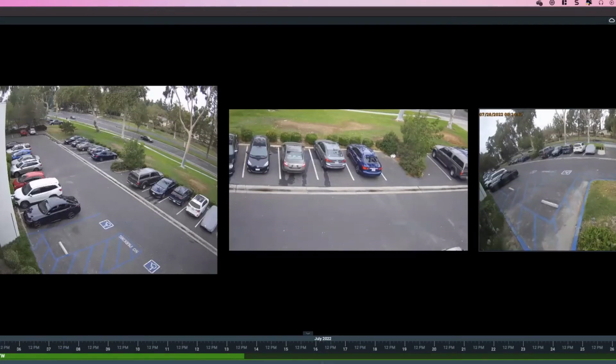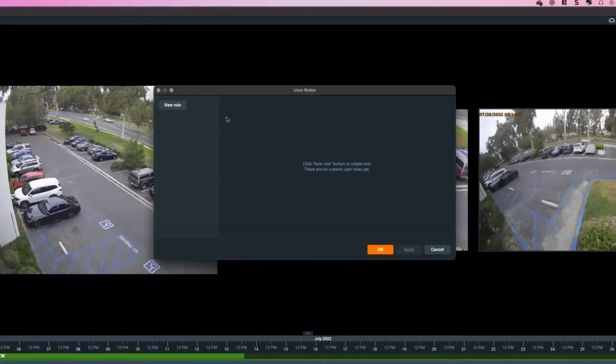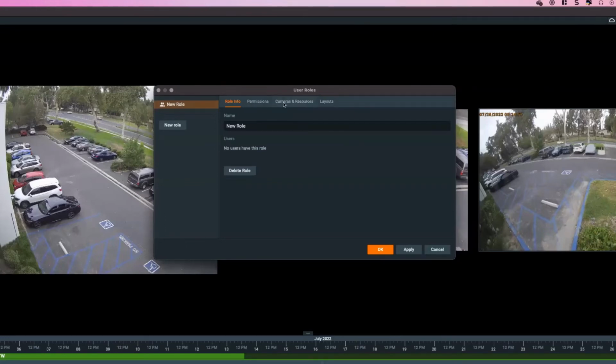Okay, and then to add a camera, you just simply drag the cameras underneath that, and you now have a resource grouping of the parking lot. When you go here to the user role and want to create a new user role, you'll see that it shows up in the parking lot section there.